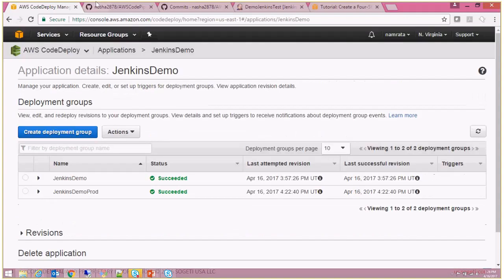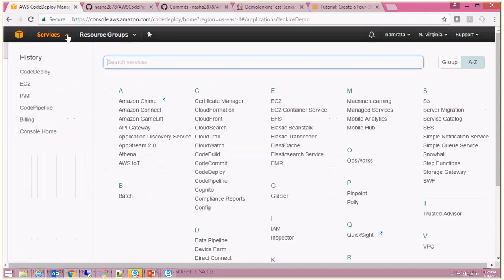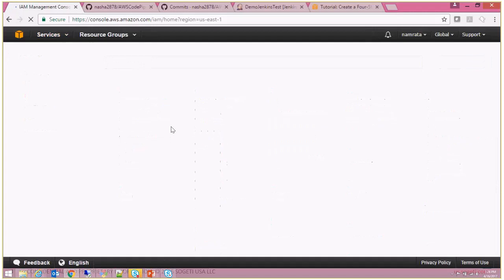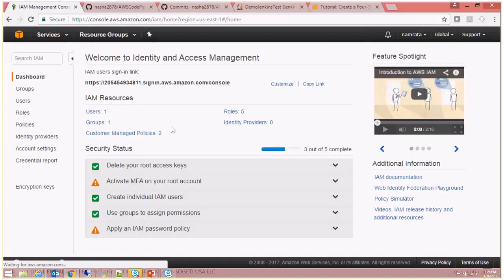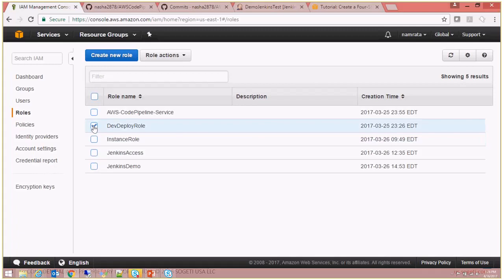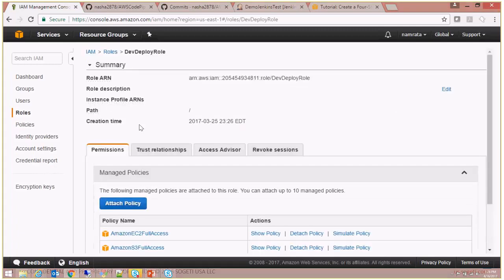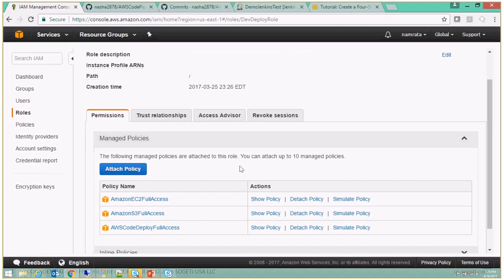Now let's go ahead and look at our privileges for our dev deploy role. Just like how we did for our instance role, we will look at the privileges of our dev deploy role, which is the role that we are using to deploy our application. So this is the dev deploy role. Now these are the three key policies that we have associated: EC2 full access, Amazon S3, and CodeDeploy full access.